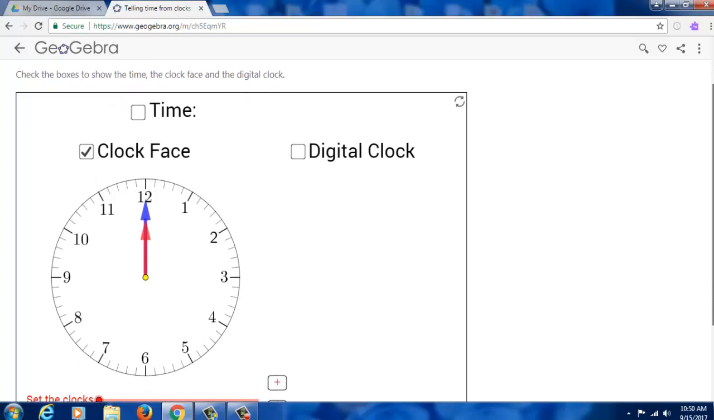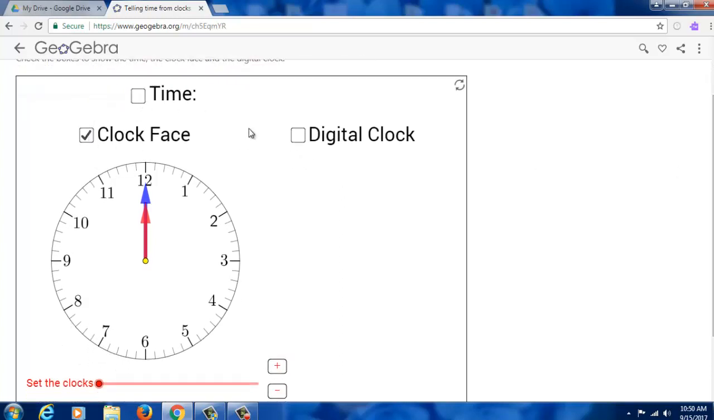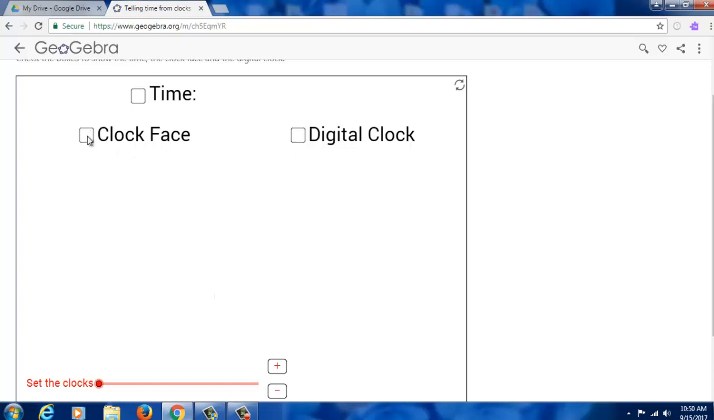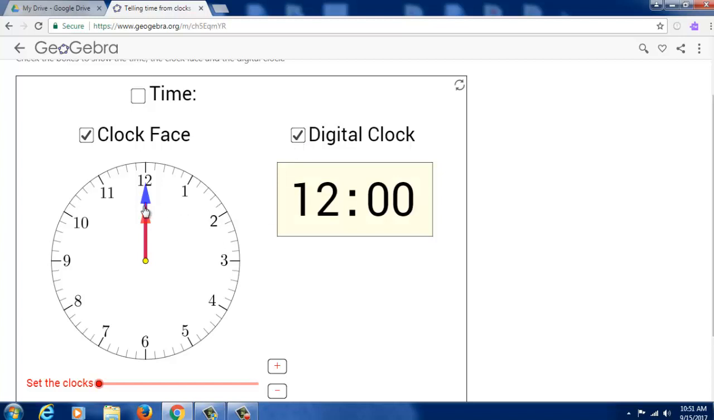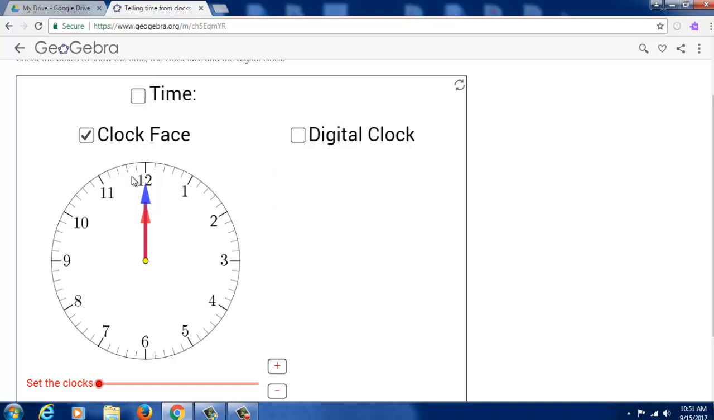In this applet you will see 3 places for check marks here. If you uncheck clock face, the clock will disappear. You can click again to make it come back. Another thing: if you click on the digital clock, it's going to show you the time, which is 12 o'clock. So you can test their knowledge by hiding these two, and you can start to change the time.